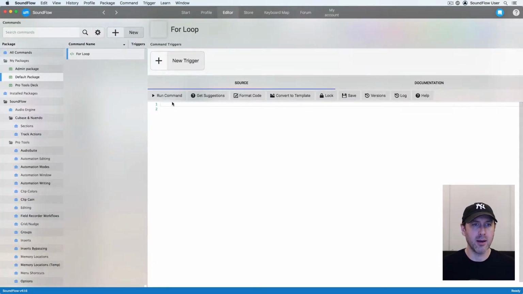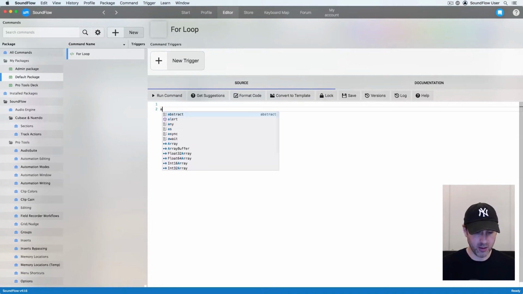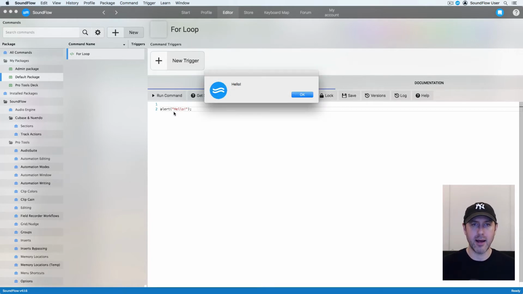Press OK. So now I'm going to write some temporary code in here, just some test code. And I'm going to write alert, which is going to bring up an alert box. And inside the alert box, it's going to say hello. And a semicolon at the end. So if I run this now, as you can see, an alert box comes up with hello.